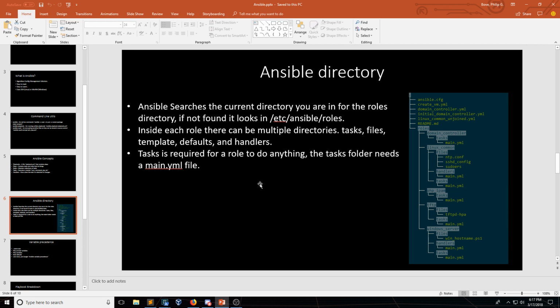In tasks, it requires a main.yaml. In handlers, it requires a main.yaml. In defaults, it requires a main.yaml. And some of the others, well, files and templates, it definitely does not. So anything that Ansible looks in by default, which is handlers, tasks, and defaults, it needs a main.yaml file in there to know what to do with it.